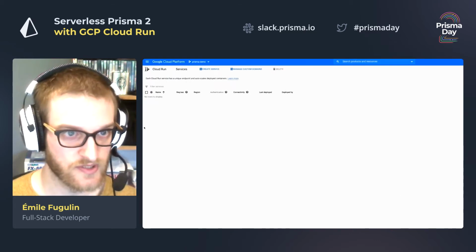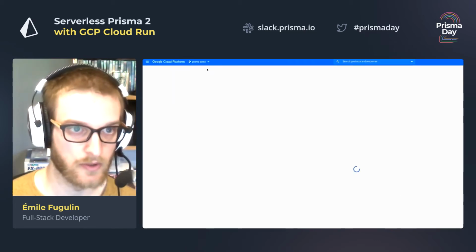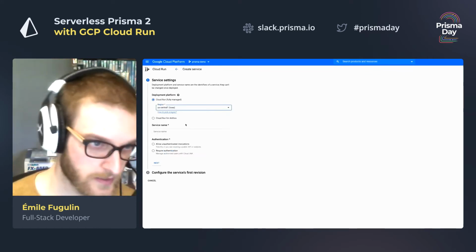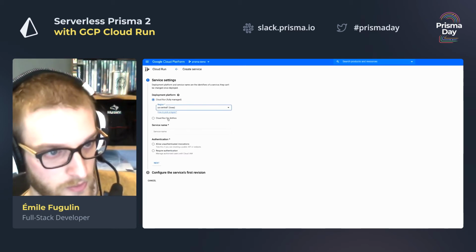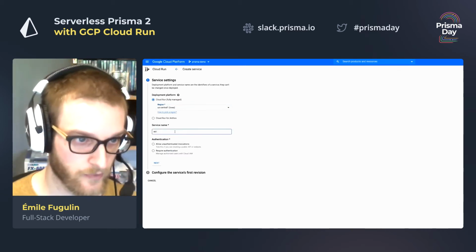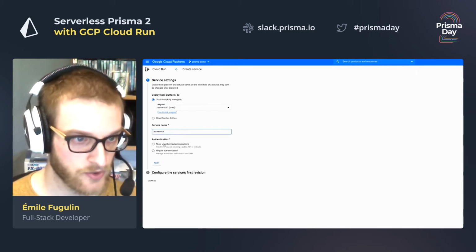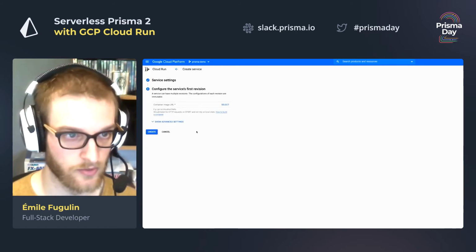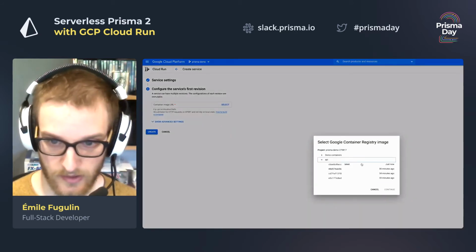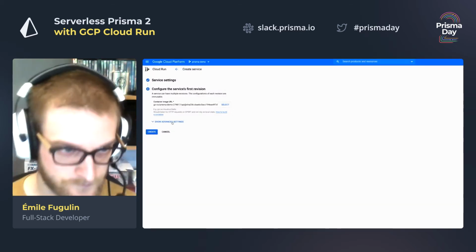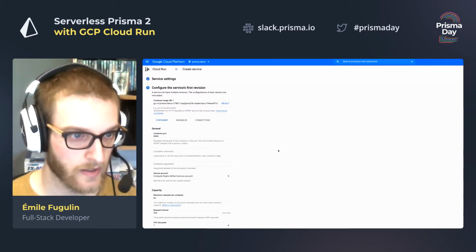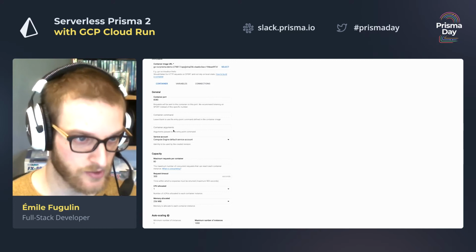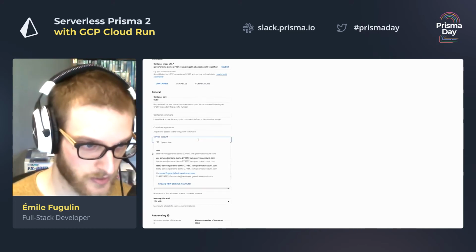Next, we go into GCP Cloud Run and we create a new service. Usually you want to be in the same region as your database for latency purposes. You can also use Cloud Run for Anthos here. Give it a name, and usually allow unauthenticated is what you want, because if it's a public API, you need people to query your API. Select the Docker image we just built, and go into the advanced settings. Here you have the container port, the container commands if you need to change them, and then the service account: you need to select the one we just created.